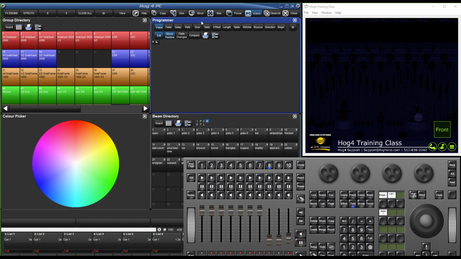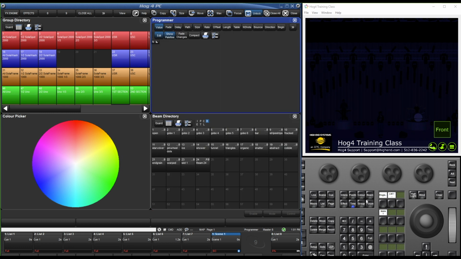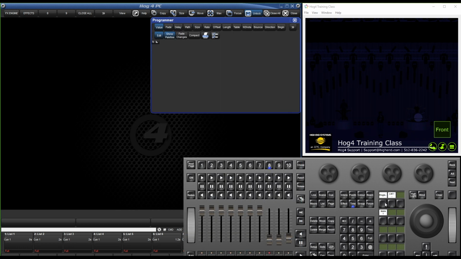Now when it's not set to additive, when it's set to no, when I execute that view, it's going to close all windows. So that's just something to be aware of if you don't want all your windows to close when you record a certain view.